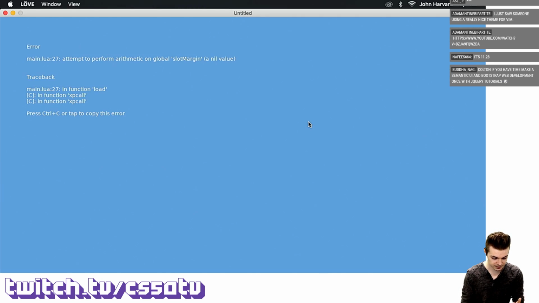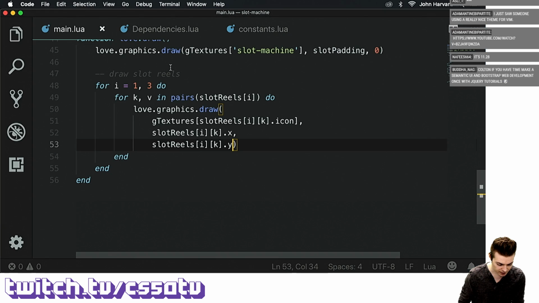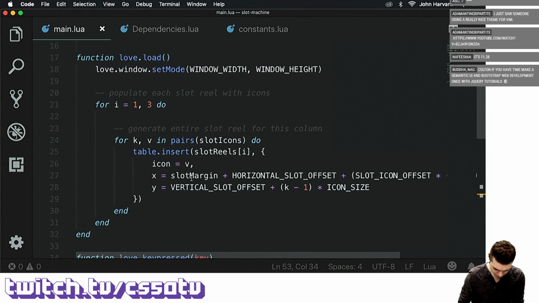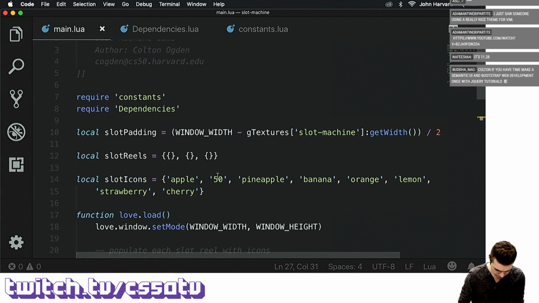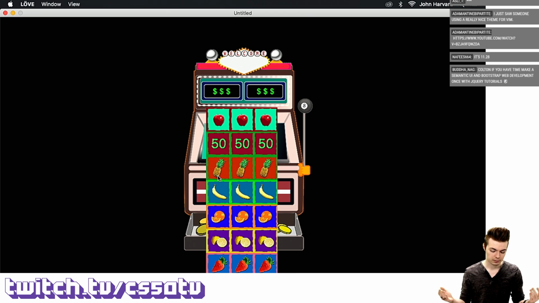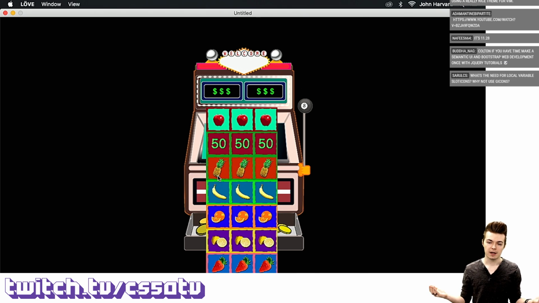If everything is correct, which it's not: slot margin is a nil value at line 27. Slot margin. Oh, slot padding, sorry. Slot padding. Cool. Awesome. So those are our 3 reels. You can see what they look like underneath the hood. This is how we're representing what the reels actually look like.